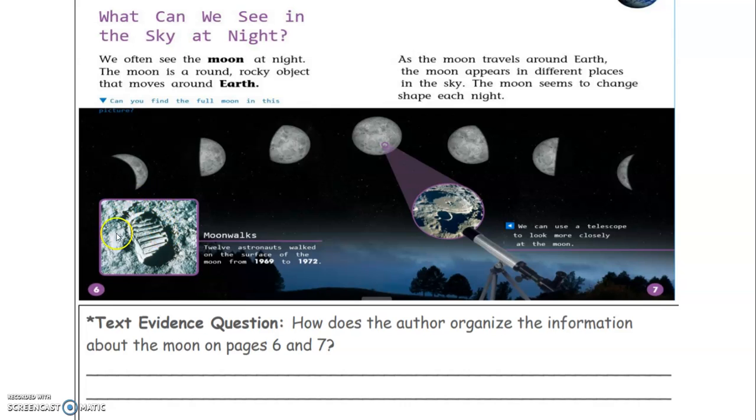All right, so we remember talking about this footprint and the men on the moon. Here's our little caption for that picture. Moonwalks. 12 astronauts walked on the surface of the moon from 1969 to 1972. Their footprints are still there. Pretty cool. We can use a telescope to look more closely at the moon. Here's the telescope, and on the telescope you can see some of those. These are called craters, big indentions, craters on the moon.